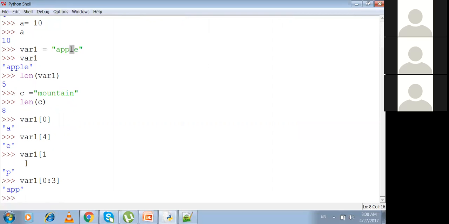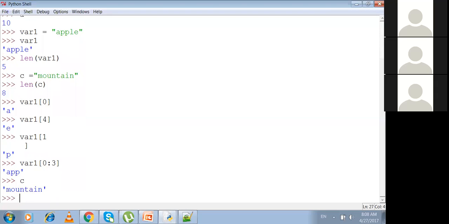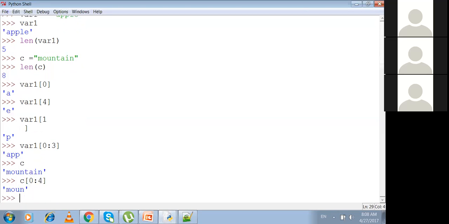Okay, so let us now take the C variable. What is the C variable? C variable is mountain. If I wanted to print MOUNT, what I should give is C of 0:5. 0, 1, 2, 3, 4. Are you sure? I said we need to print till MOUNT, T is 4, then the ending is 5. Yeah, because the ending index will be excluded. So this is what slicing is.